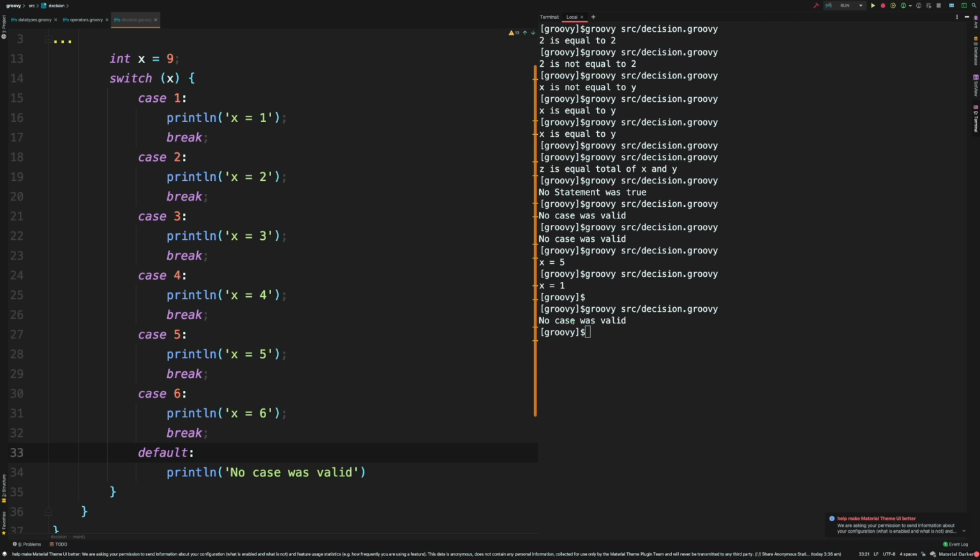So this is how we use switch statement to write cases. It's a little bit better than using if statement if you only have to use one condition.